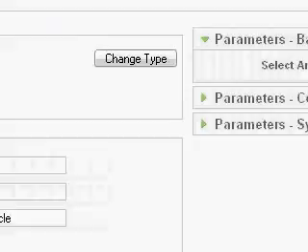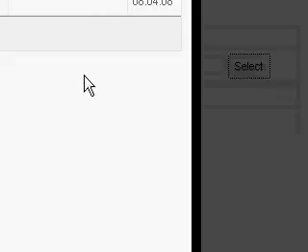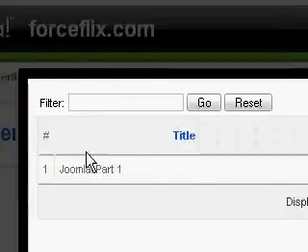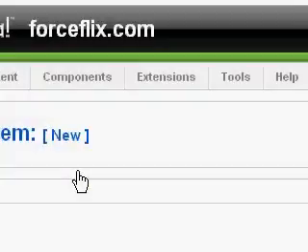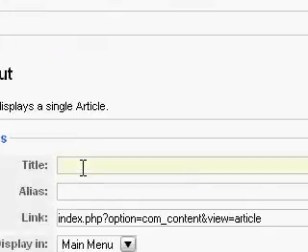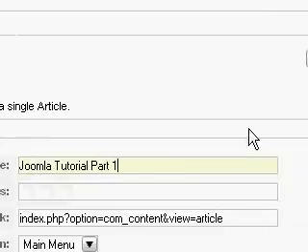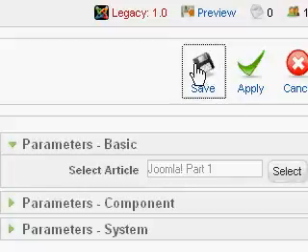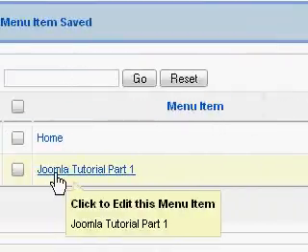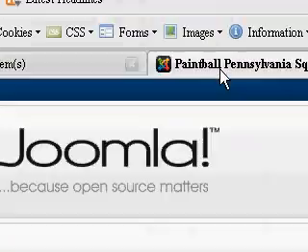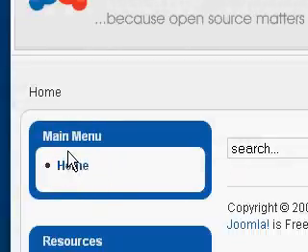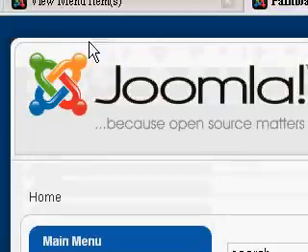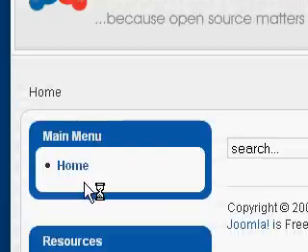Okay, let's type in a title. Joomla Tutorial Part 1. Okay, and it'll automatically fill in an alias for us. So let's save that. That's fun. Now if we go back to our main page right here, main menu, home, that's all we have, right? But now once we refresh it, come down here, Tutorial Part 1, click on that, and Tutorial Part 1. Obviously there's not a whole lot of content in it right now, but we'll fix that later. So that is the basics, part 1, how to add a menu item and a page to Joomla.